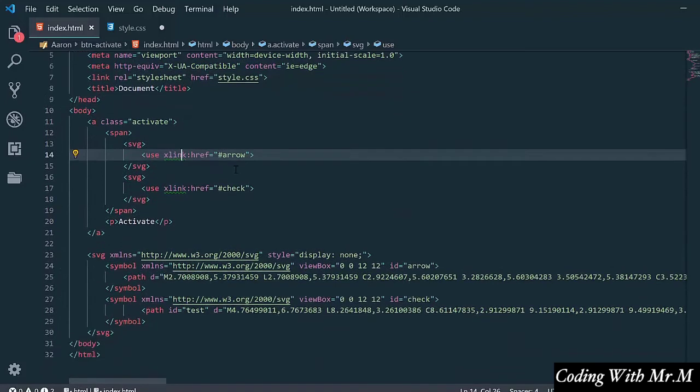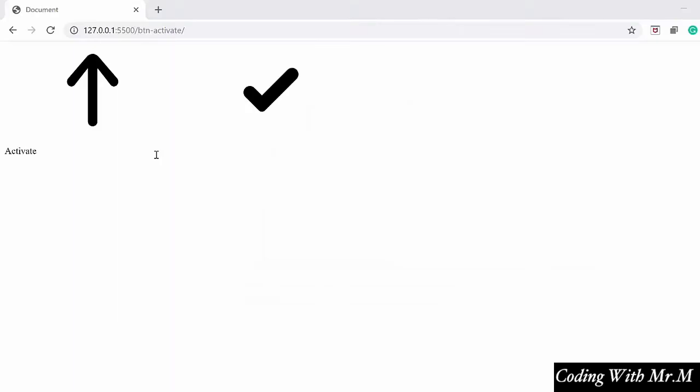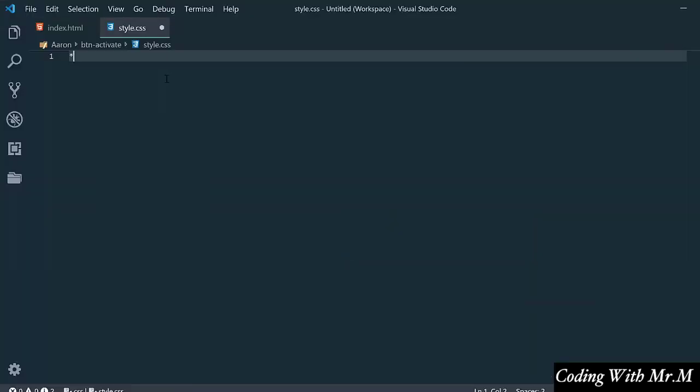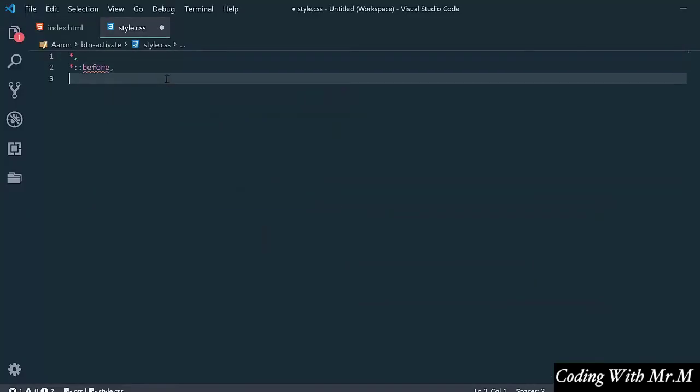Today we're going to be working on a cool activate button. You can see it has both a hover effect and a focus effect. We're using 2 different SVG icons and a span. You can see we have our SVG icons within our anchor tag with class activate, and this is what they look like before any styling.